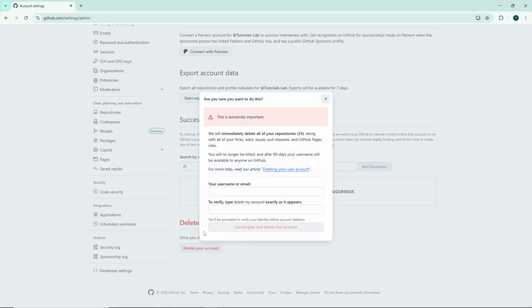GitHub takes account deletion seriously, so they've built in several confirmation steps to ensure you really want to proceed with this permanent action. A confirmation dialog box will appear on your screen. In the first text field, you'll need to type either your username or your email address.